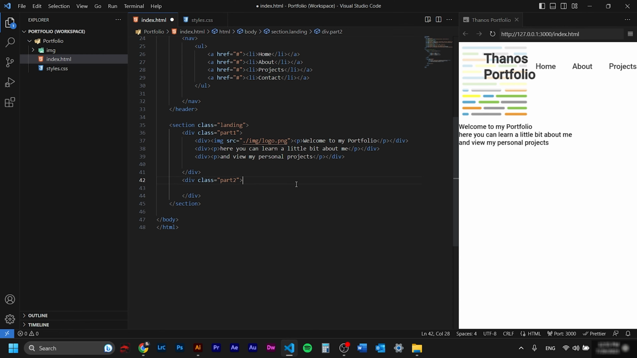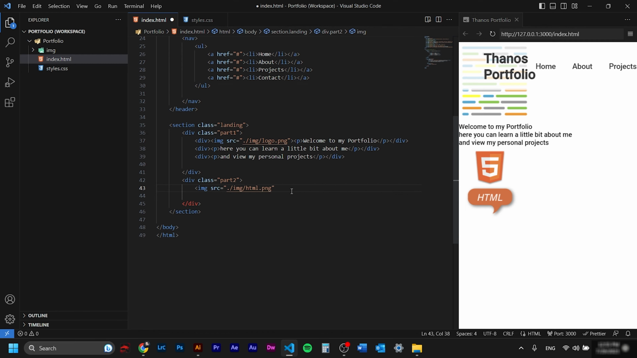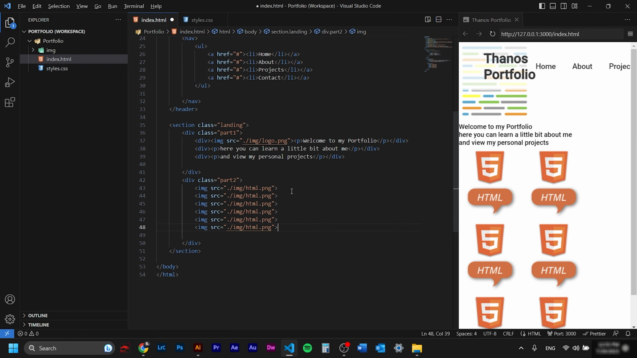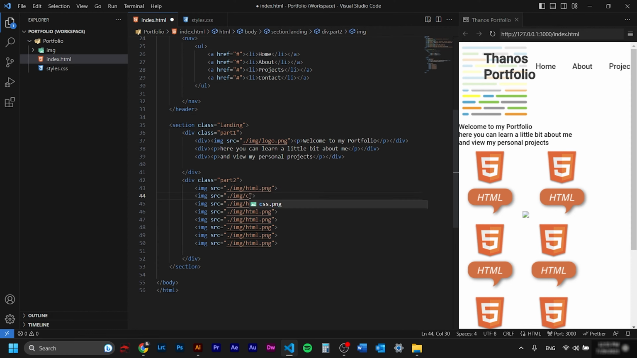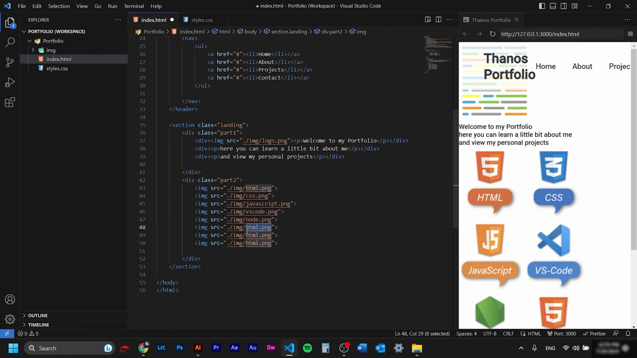Now let's start with the part 2. This is way easier because we only have to put all the images inside. Let's start with img and then source equals /. We click on the image file and I start with HTML. We close the tag, and now we're going to use again the Alt Shift and down arrow to fill all the rest, and I'm just going to change the names. We have HTML, I go CSS, JavaScript, VS Code, Node, React, Git, and WordPress.